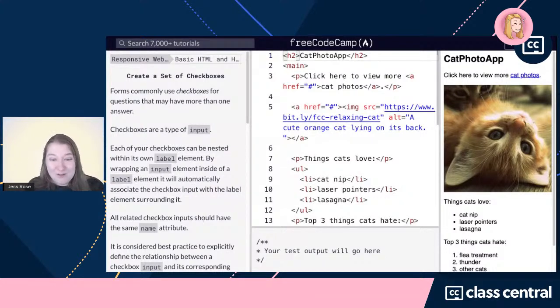So, on your own, I'm going to ask you to start to explore checkboxes. Checkboxes are going to feel like a lot of the syntax from radio buttons, which are going to be super, super stressed.